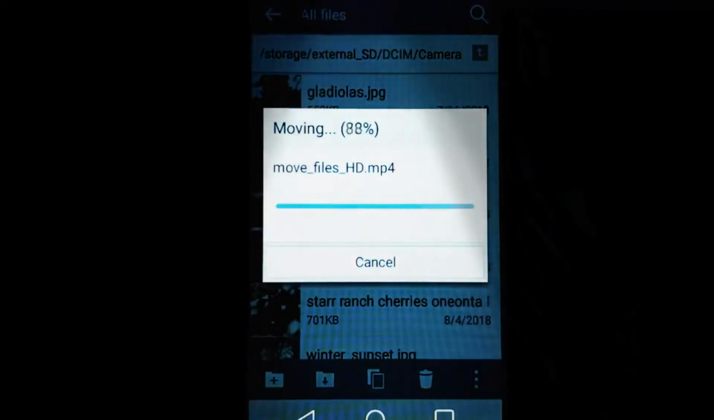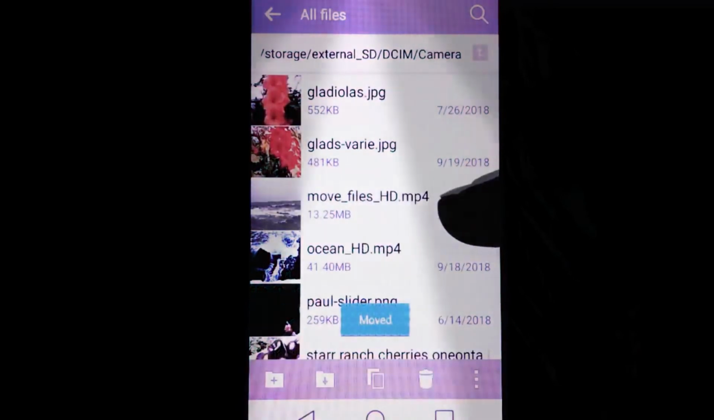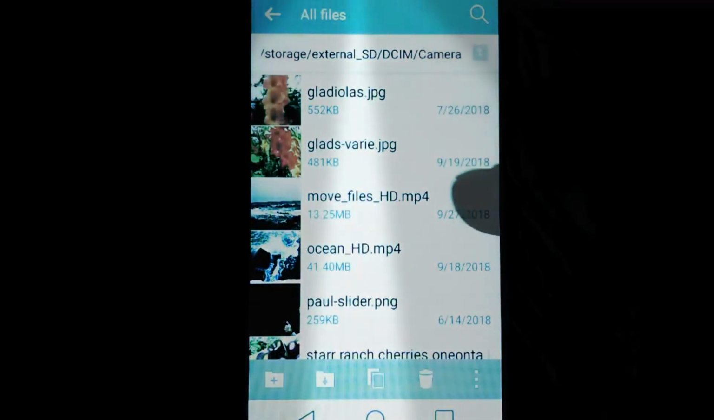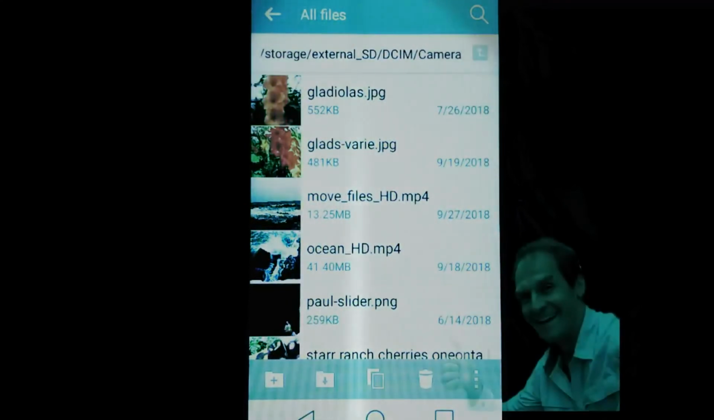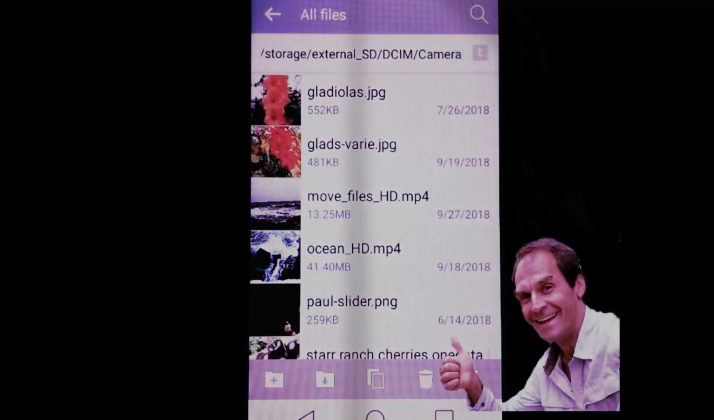And then when I upload to YouTube, that's already going to be right there. You can see this is the file that I just moved, called Move Files HD. So this process may take some navigating on your part through the internal storage or SD card.